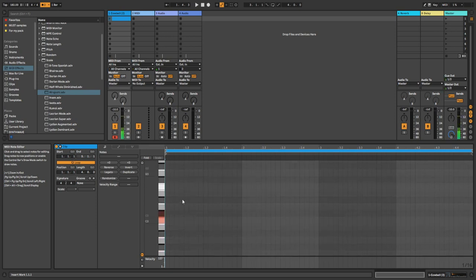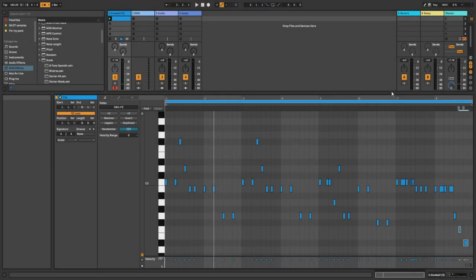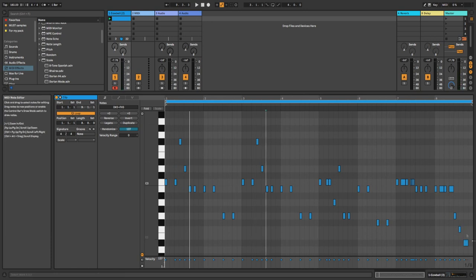So this is our root key and I'll try to draw something good and interesting. Alright, so here is the pattern I made. It sounds like this. So it's simple, but it's 32 bars, and I think it will be enough for now.